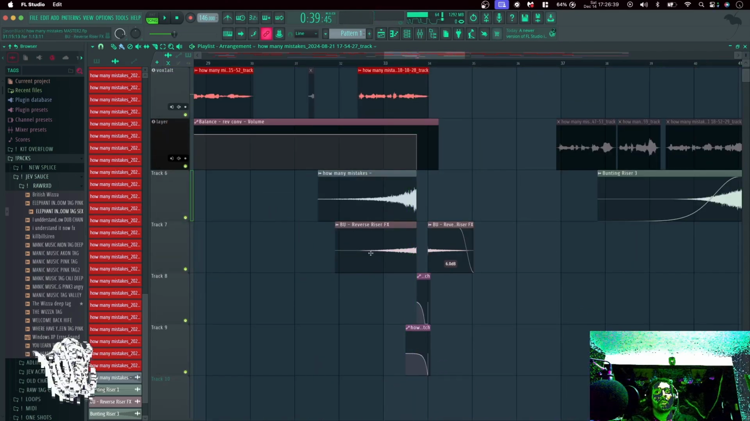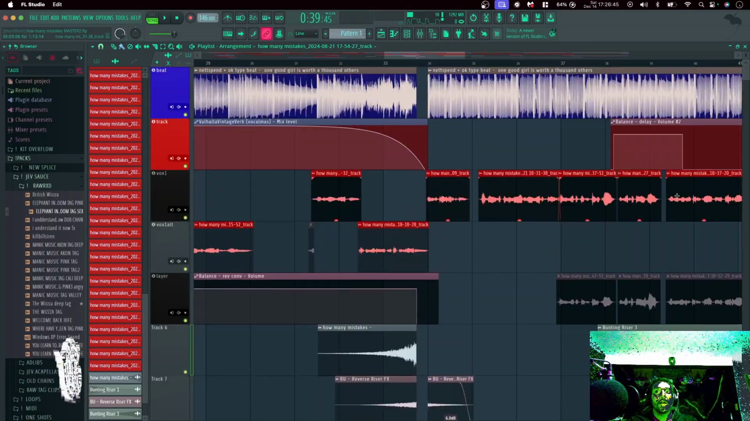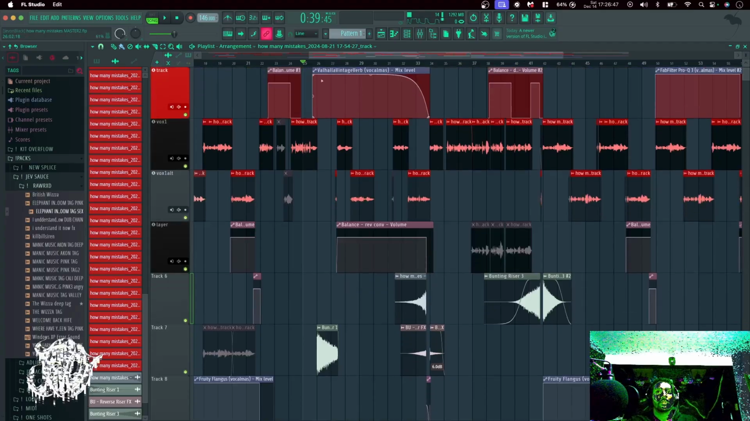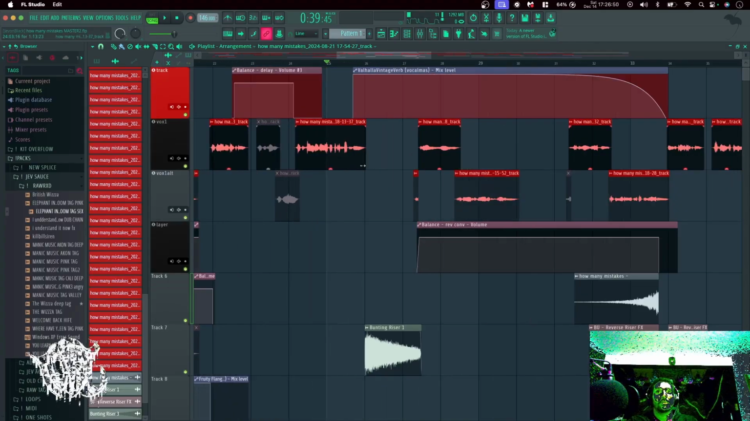So again, these are just reverse reverb swells. This is just a riser that I use. Using risers to signal the different sections is, in my opinion, extremely effective.